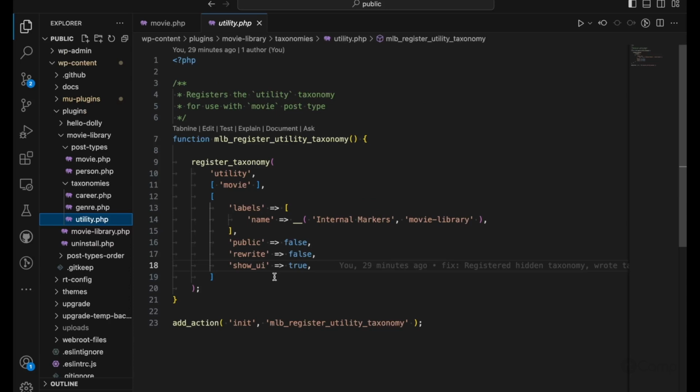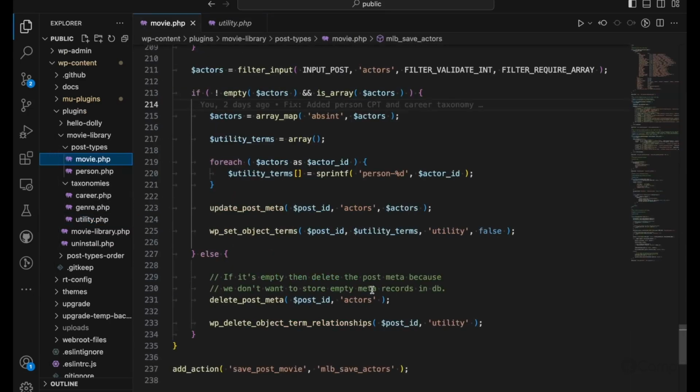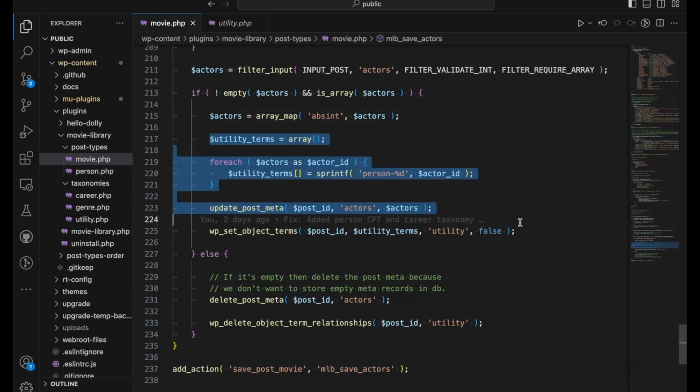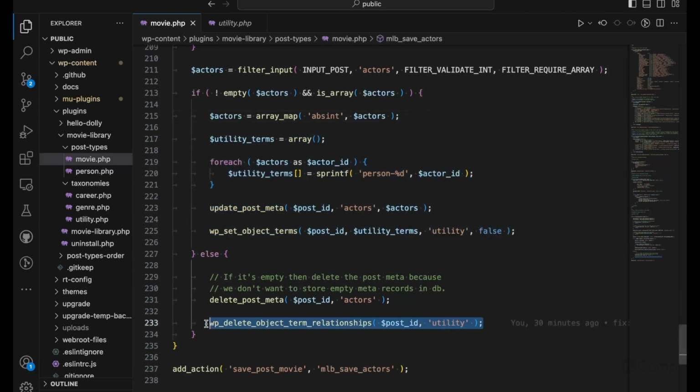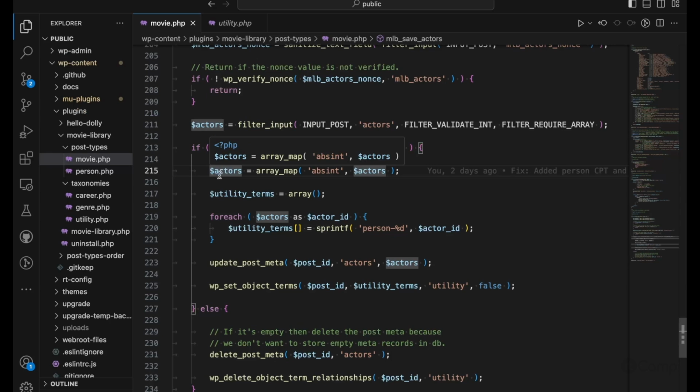Now, what next? You might remember we had saved metadata using the save_post_movie action. In here only, I have added some additional code that you can see right here for updation and deletion. Here, we are also going to create a relationship. Whenever we have a list of actors received, we were passing it through an absolute integer function in the previous video. At this point, we have a safe array.